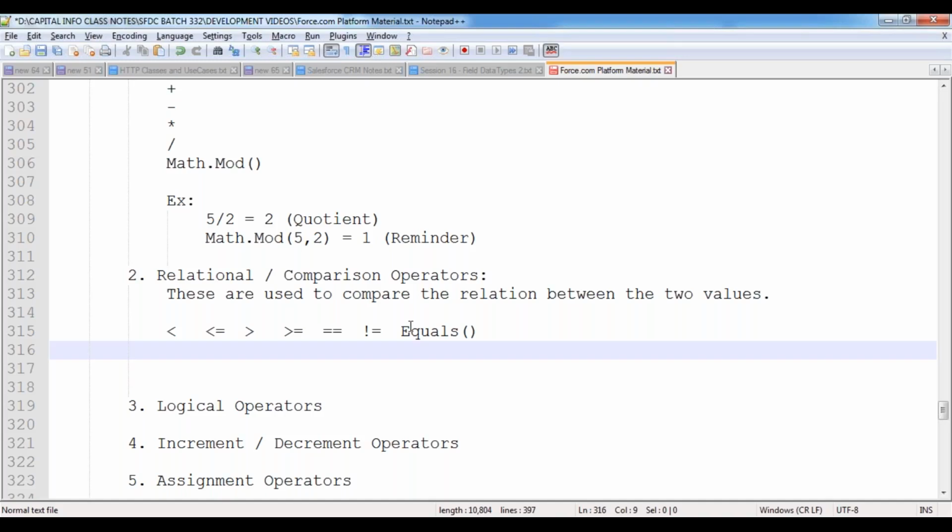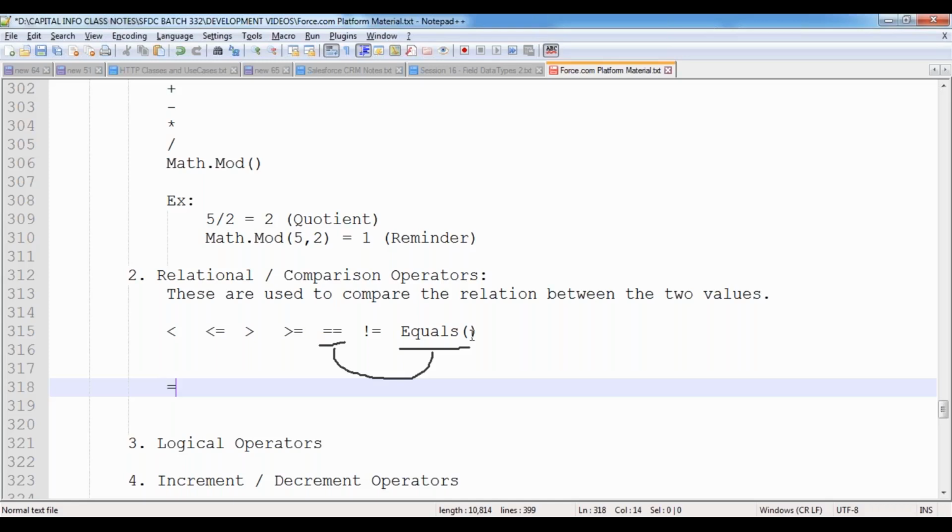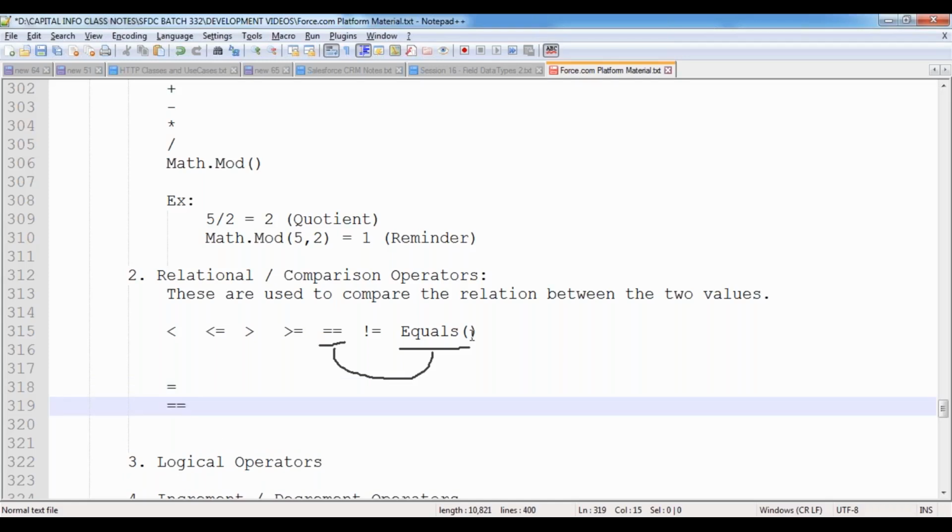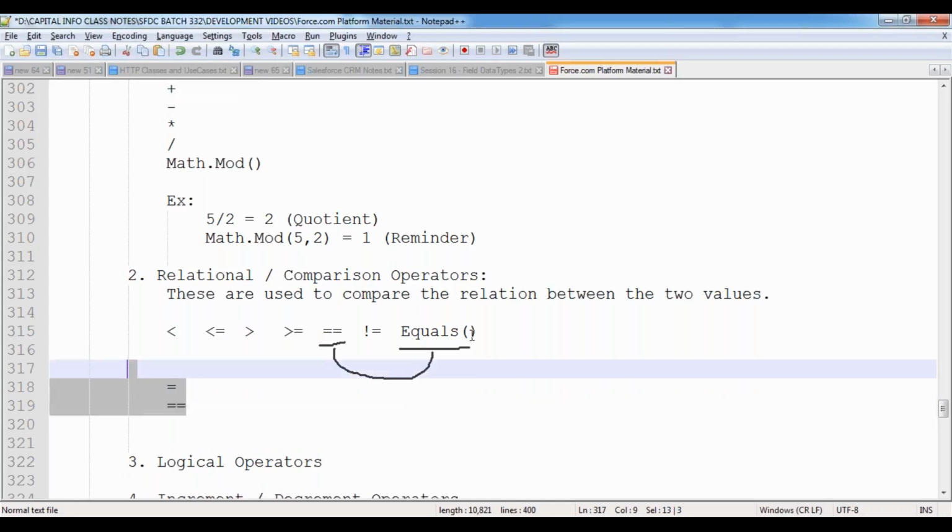From an interview point of view, it's a common question: what is the difference between the equality operator and the equals function? To check equality, we have an operator and we have an equals function. What is the difference between them? Note that a single equals sign is assigning. This one is an equality comparison.